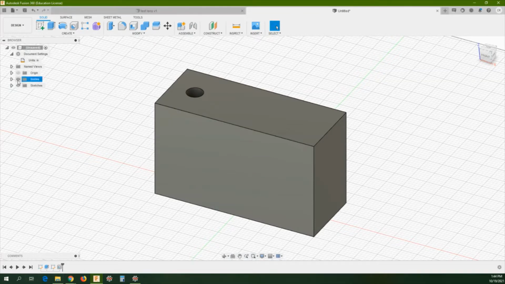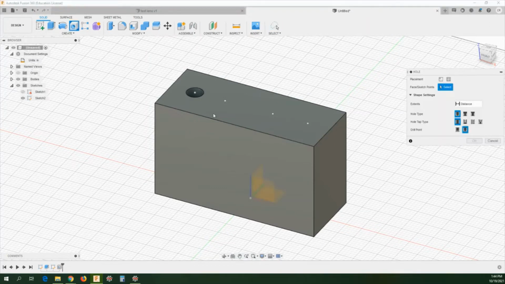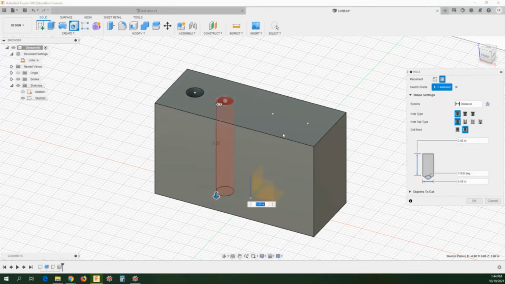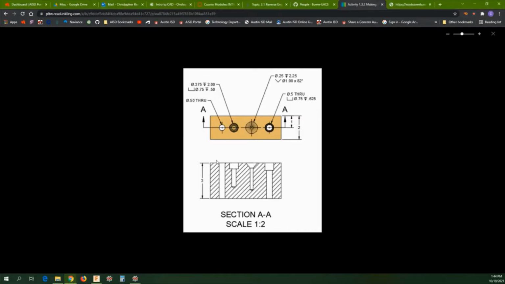I'm going to turn my sketch back on because the hole tool consumes the sketch. So you can select all of them at the same time if you want them all to be the same size hole. In this case, I'm going to turn this back on because each one's going to be a different hole type. The next one is not going to be a 1/2 inch and all the way through. The next one is going to be a little bit different.